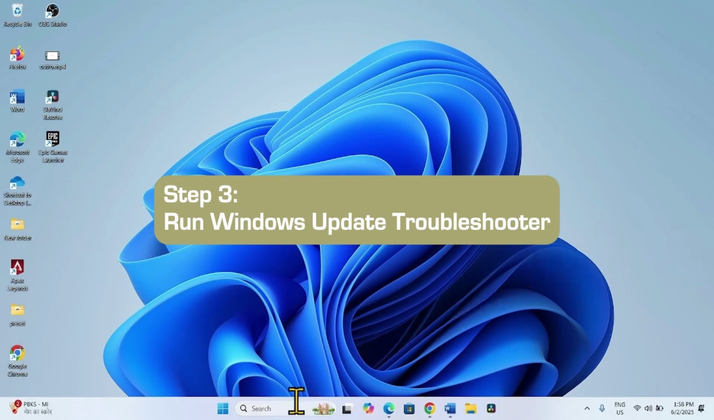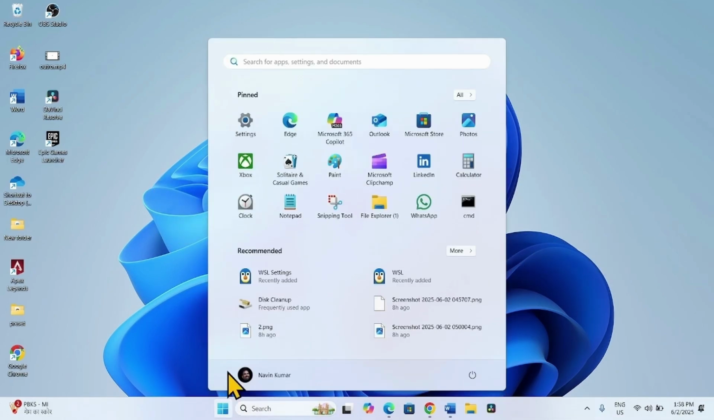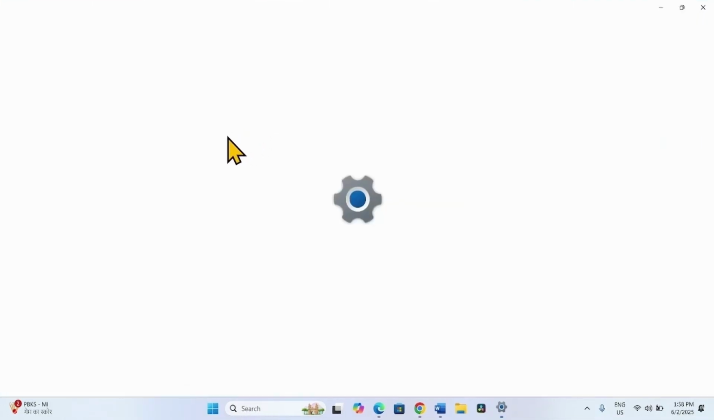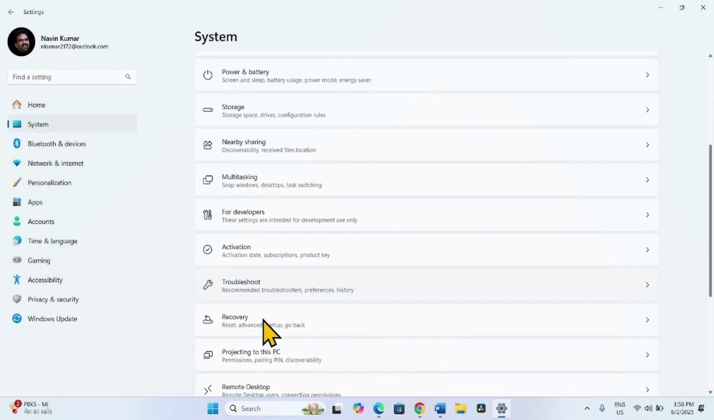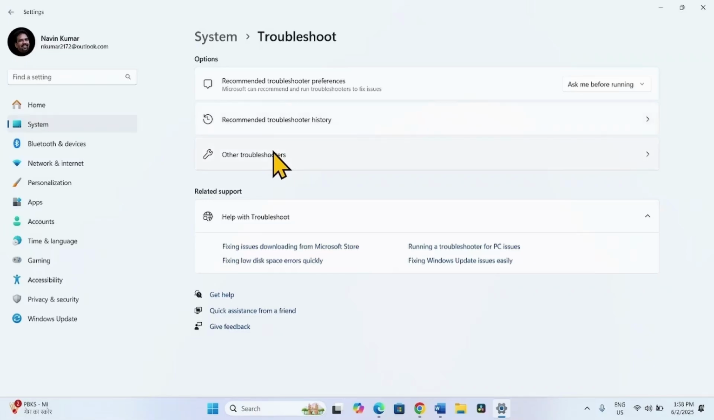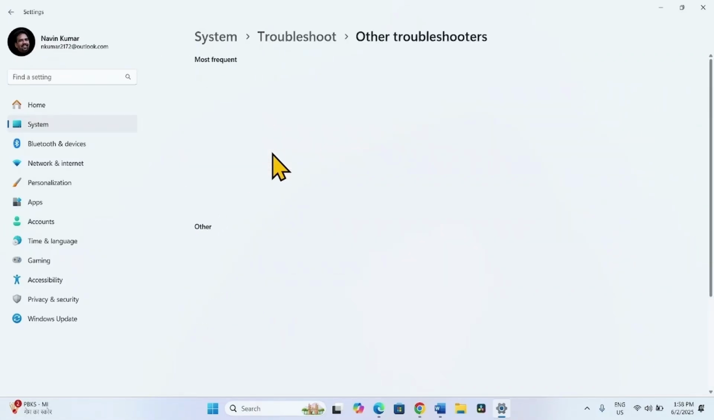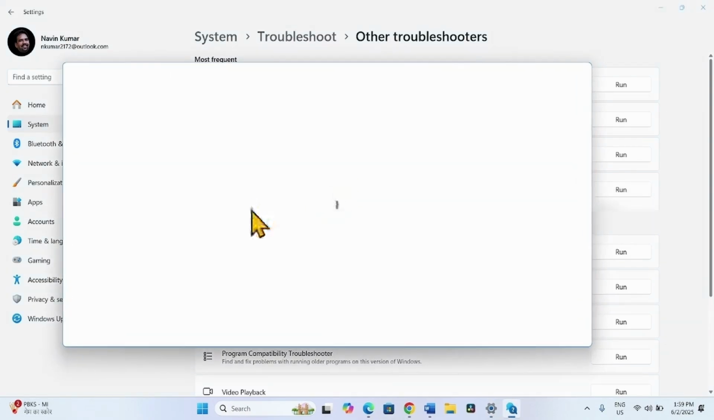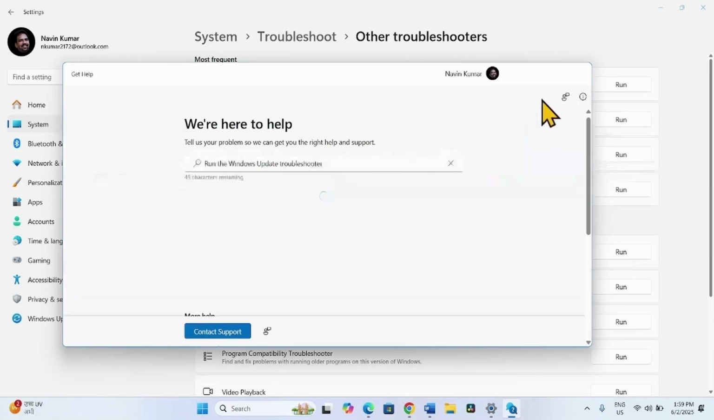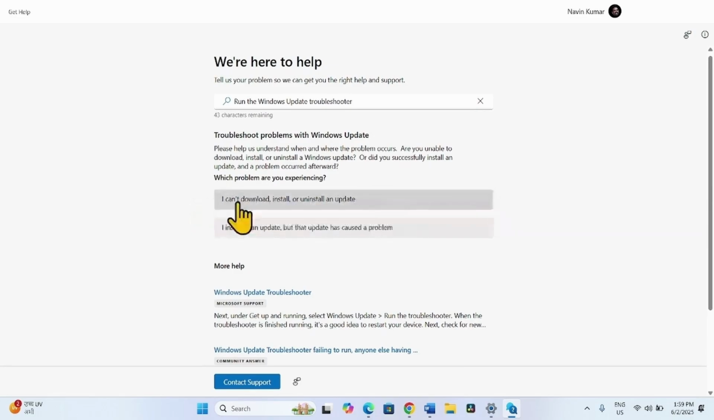Run Windows Update Troubleshooter. Click on Start, Settings, go to System, click on Troubleshoot, select other troubleshooters. For Windows Update, click on Run. Get Help app will open. Wait for a while. Select I can't download, install or uninstall an update.